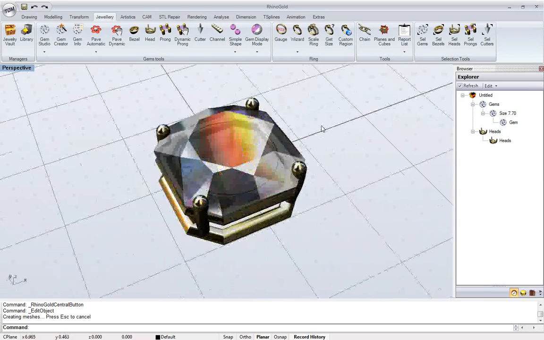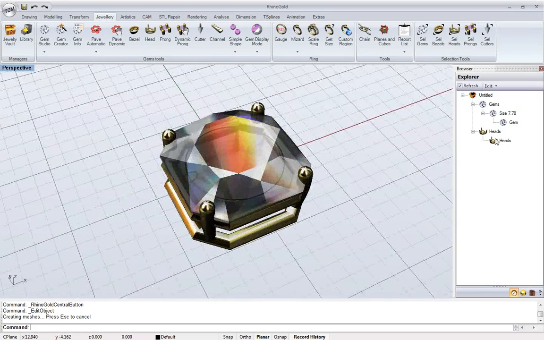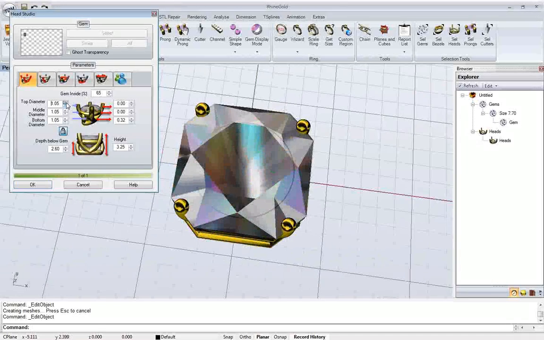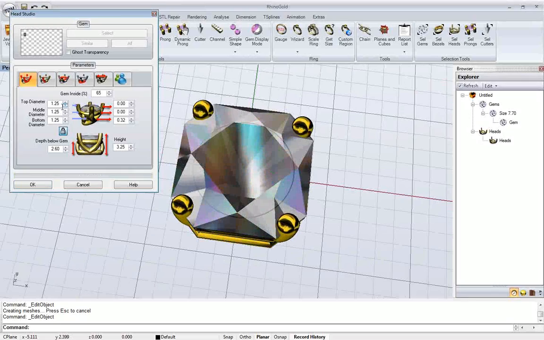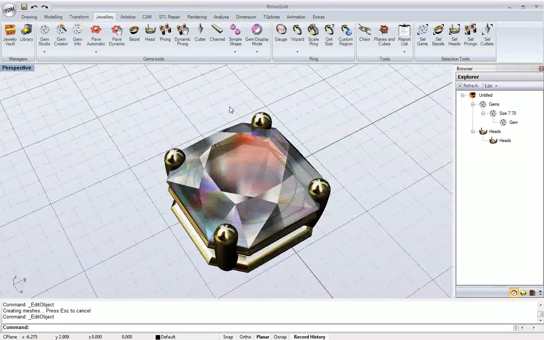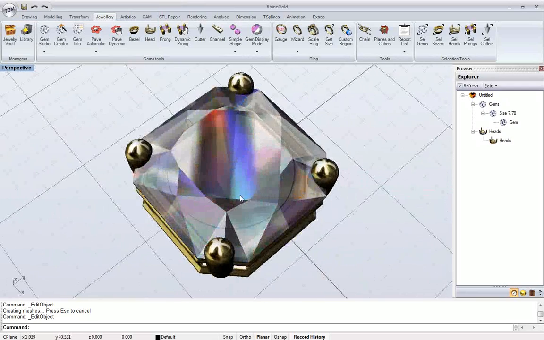Obviously, we can double click on the head and edit the head, and say, okay, I want it bigger. I think it's easy, right? Remember, if you have any question, ask in the chat. Yeah, Xavi has a lot of work.